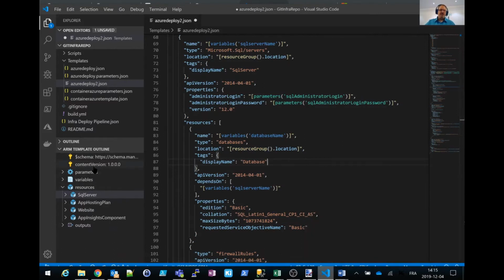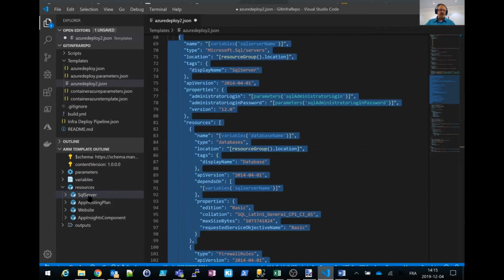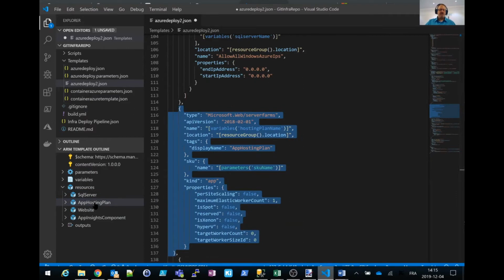The tree of objects itself is the schema, the content version. If there are any parameters, we'll explain the parameters in just a little bit. And variables, explain that also in a little bit. But I wanted to look at the resources and show that I've defined in it a SQL server, and when I click on it, boom, it brings me to the context. Same thing for the hosting plan.